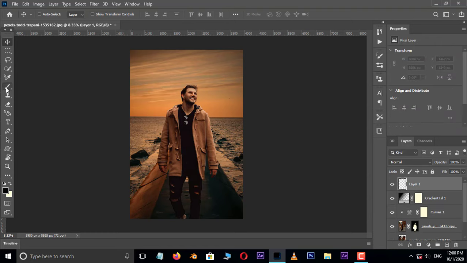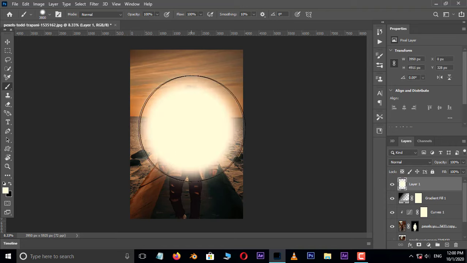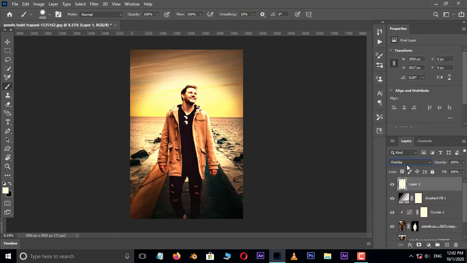Select the brush tool. Change foreground color to white. Increase the brush size by holding right bracket. And just click one time. Now go to blend modes and choose overlay. Decrease the opacity value to 35%.